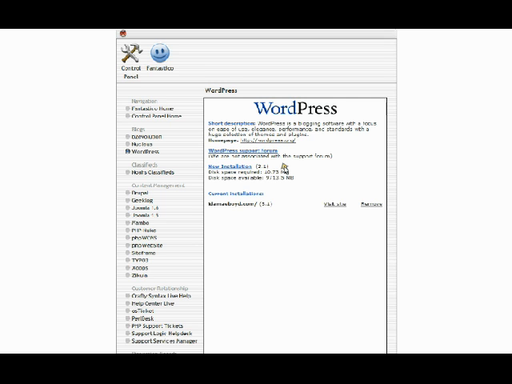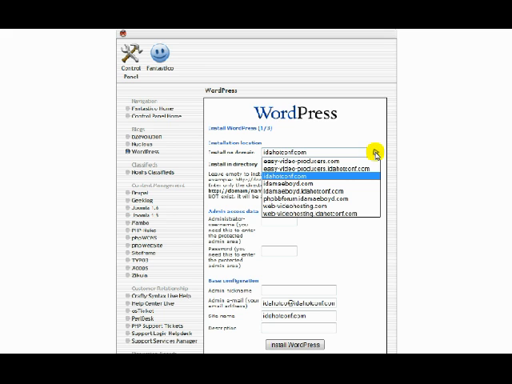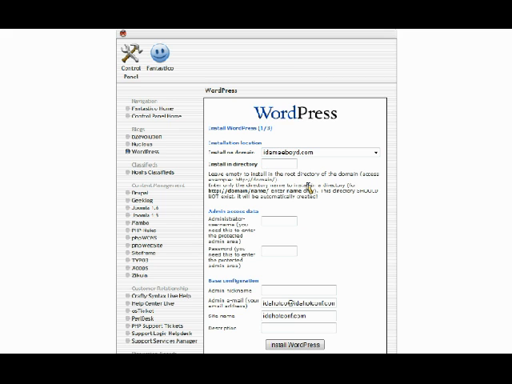But now this is how you create a WordPress blog. See here it says new installation. So you're going to click on this link. Okay, and the next thing you're going to do, it says to install on domain. So which domain do you want to install your WordPress blog on? Now I'm going to use idamaboyd.com.